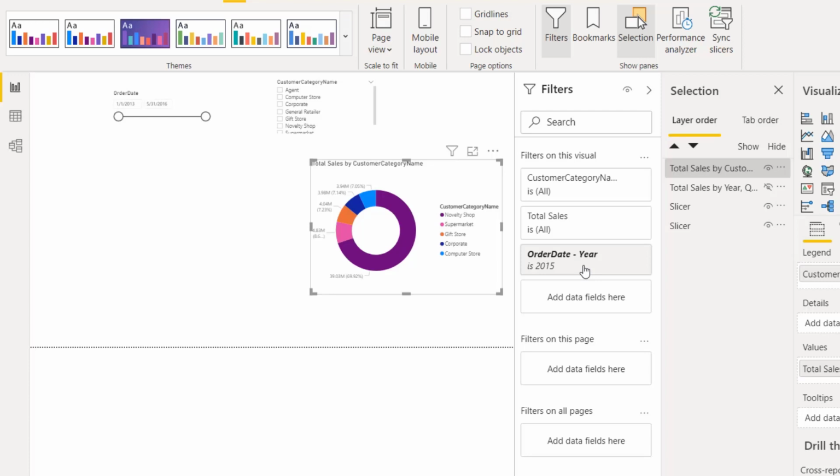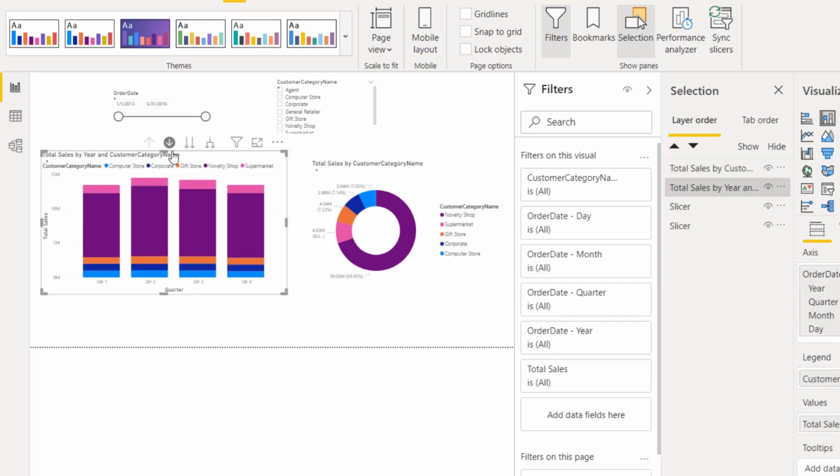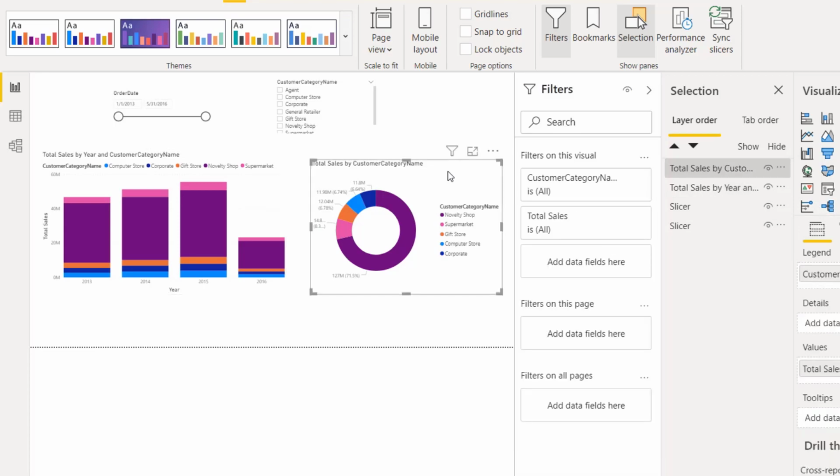So if you can't understand why you have a locked filter in place, it might be because drill down had occurred previously and that visual is now hidden. All you have to do is unhide it and drill back up, and it will erase that filter.